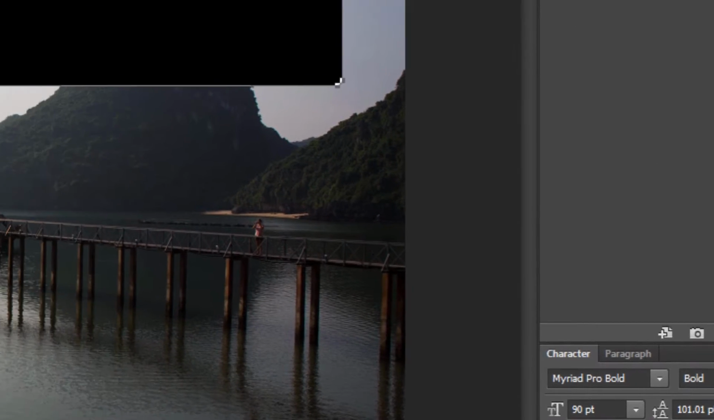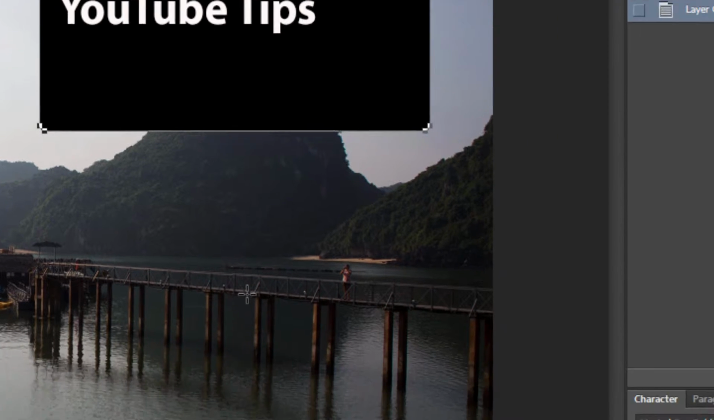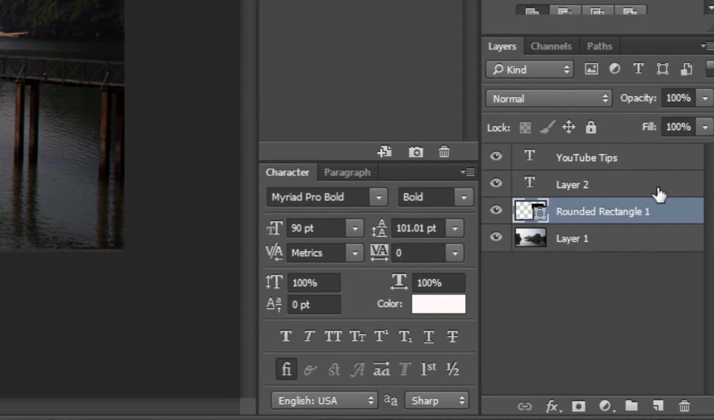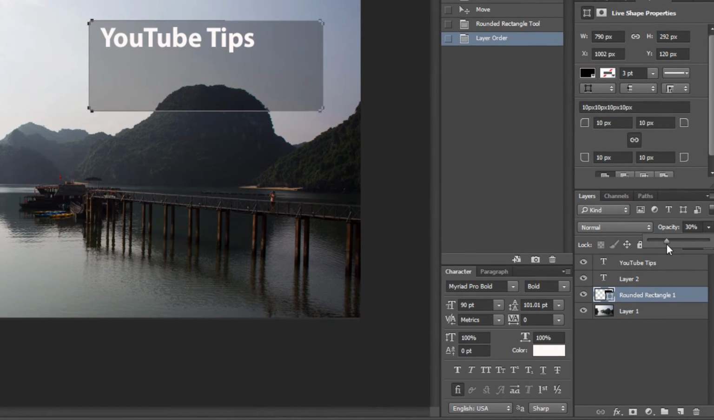Okay. Now that doesn't look that great, and so what we want to do is make this layer of black more transparent, and we can do that by just going up to the opacity tool in our layers palette and bringing down the opacity so that it's no longer black and we can see some of the photograph behind it.